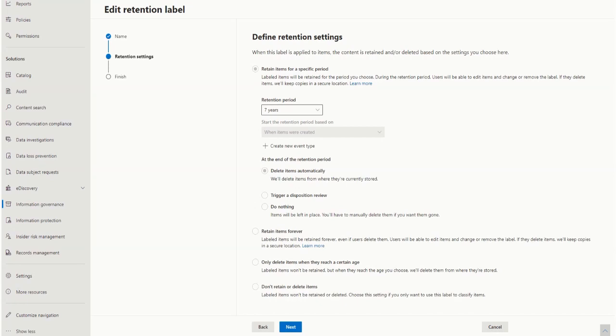Be careful of the delete items automatically, because it will delete historical items. It's not just when you have created this policy and made it live that it will apply to future documents. It will do historical documents as well. You've also got retain items forever, and delete items when they reach a certain age. And the bottom one is again another one of those good ones that you can select just to be able to add it to a policy, discover the information that's in your environment. Then you can go back and refine it if required before actually applying any of the retention or deletion settings.